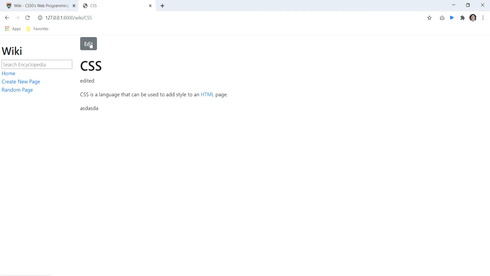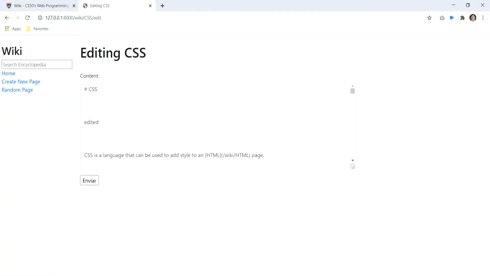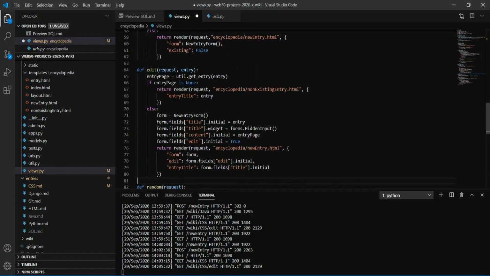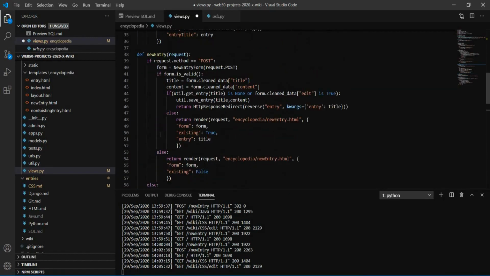So when we click to edit, you can see that we inform that we are editing this page, and here is the content. When we submit this page to be edited, we don't use this method anymore. We go back to the new entry method, because this method understands when the page exists and it's being edited.